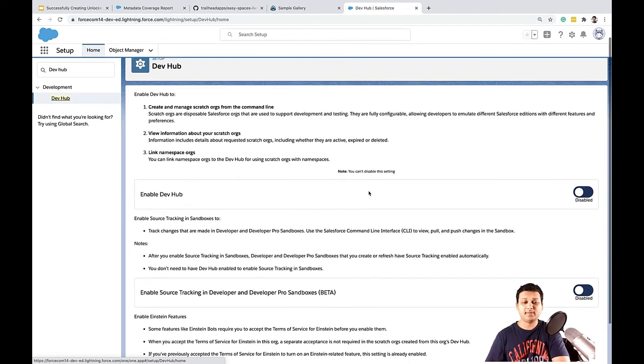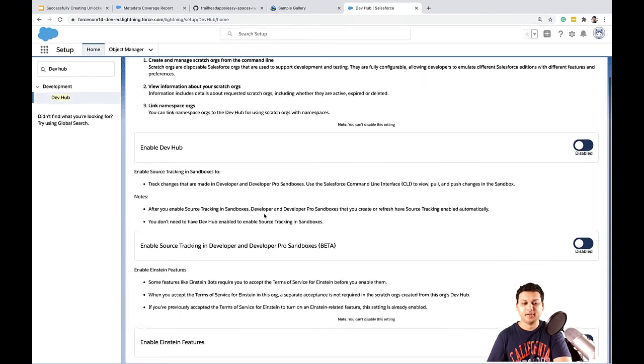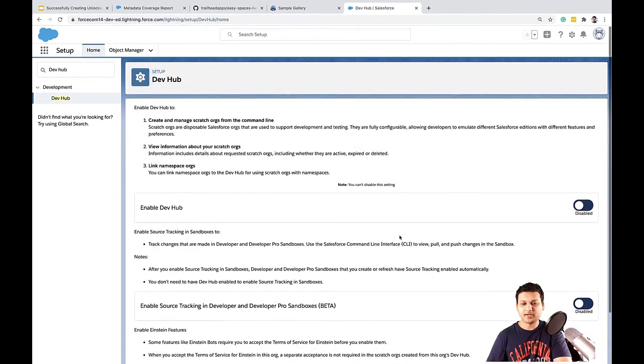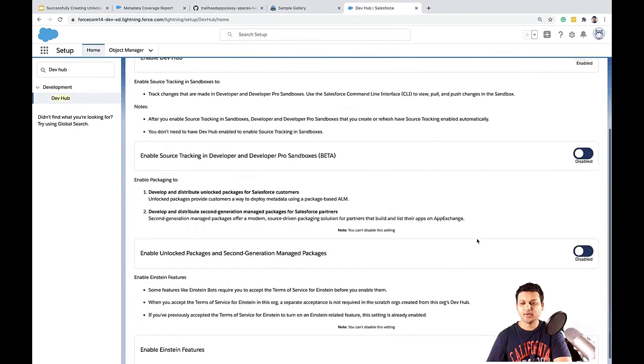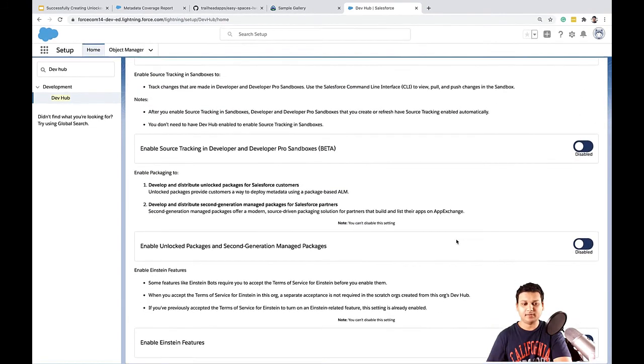If you do not enable the Dev Hub, you won't be able to create any packages. You're going to get errors. In fact, you'll not even be able to create scratch orgs, or connect this org and associate a namespace. We'll talk about that. So for now, the feature that I want is enabling Dev Hub. I want to enable Dev Hub by a simple toggle. Okay, so now I have the Dev Hub enabled.